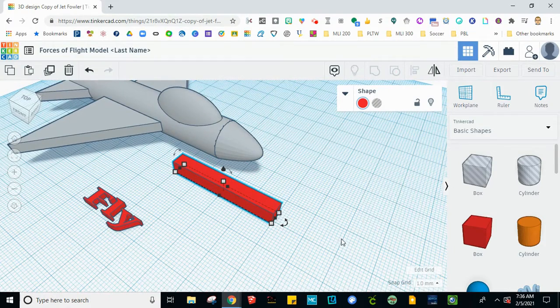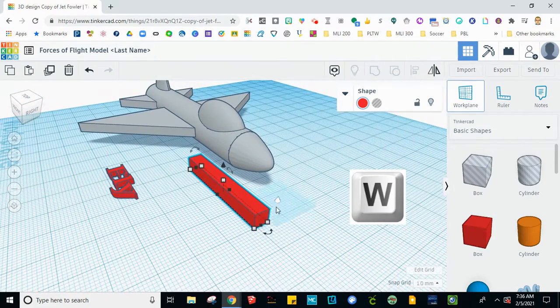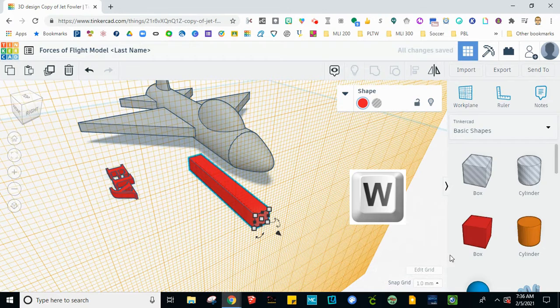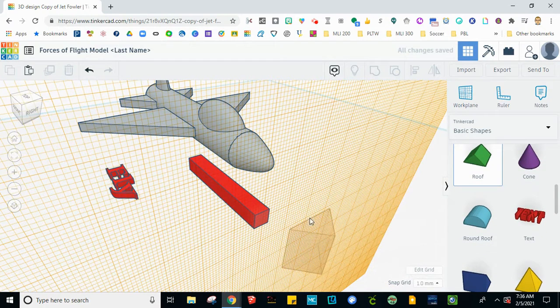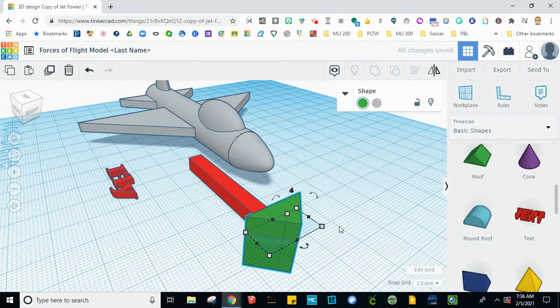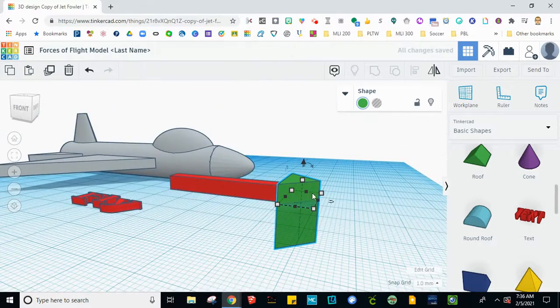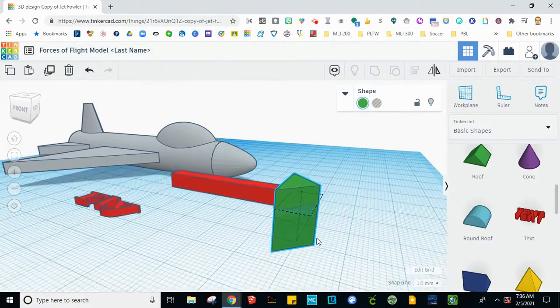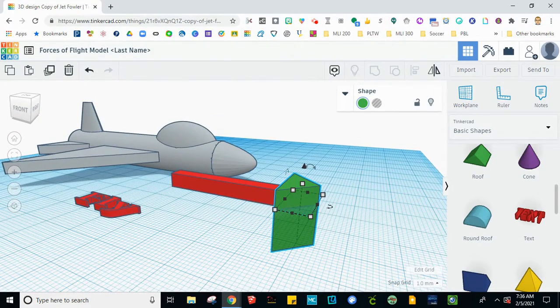We need to add a tip to our arrow, so we're going to click W for work plane. We're going to hit the side of that and add a roof to it. To get out of this work plane, we can click on work plane again and hit anywhere on the blue or white. You'll notice that part of our arrow is downward, so we'll click on our roof.